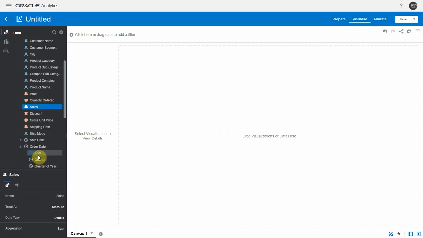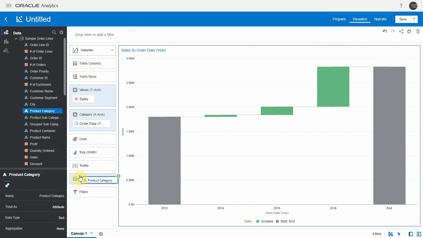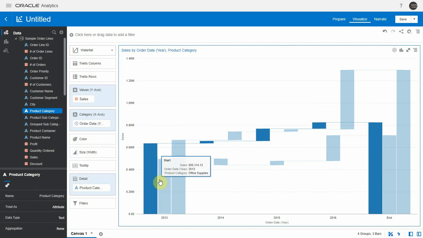Let's see the sales progress across different years by adding waterfall with to the canvas. Now this looks good. Let's add product category as detail to see the sales difference in these years among the categories. You will see the chart with product category cascaded across the different years, and it's a bit difficult to comprehend a chart like this.